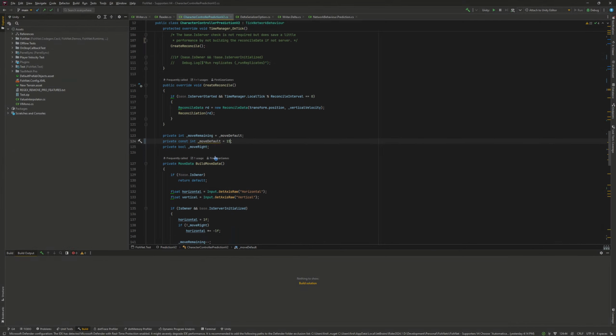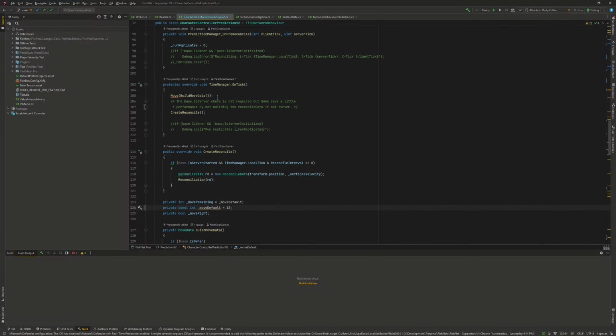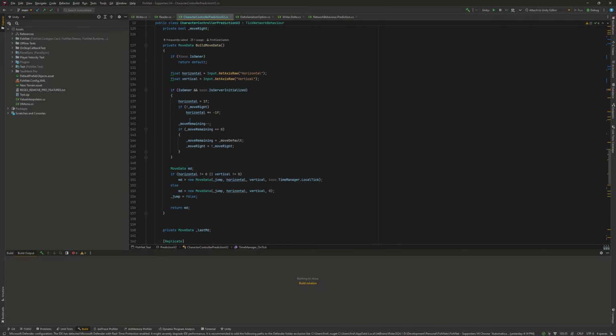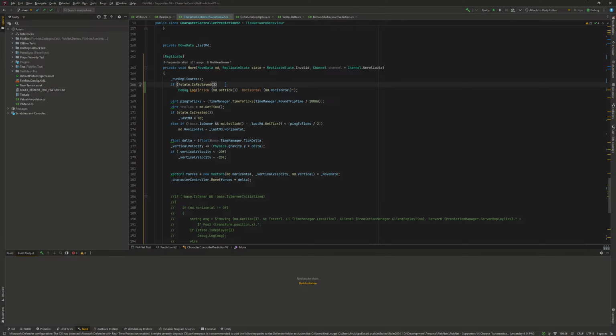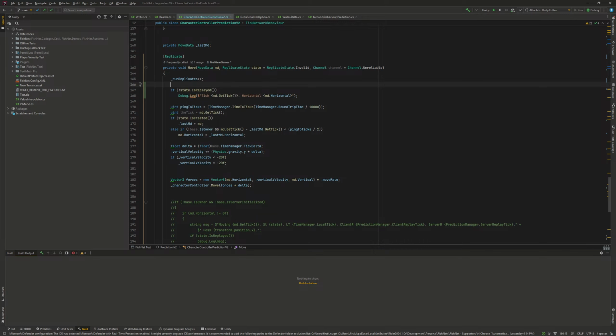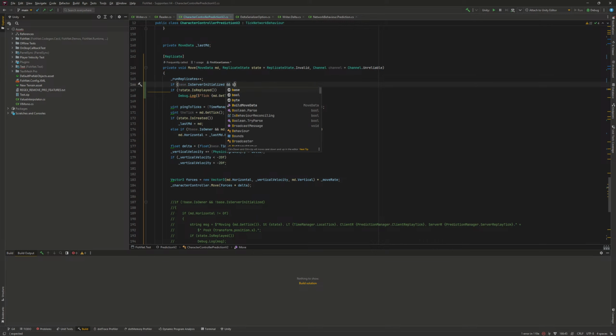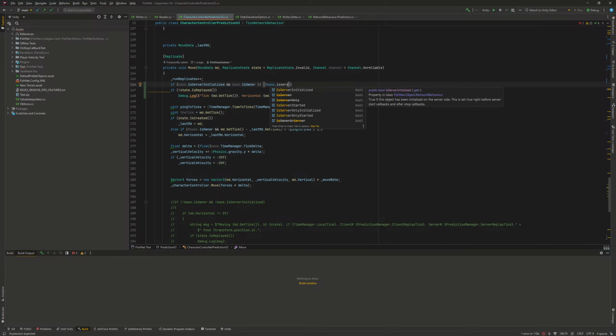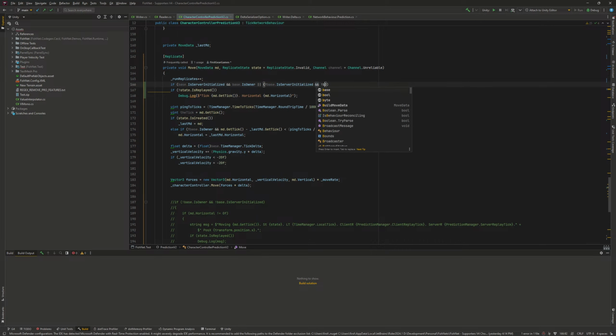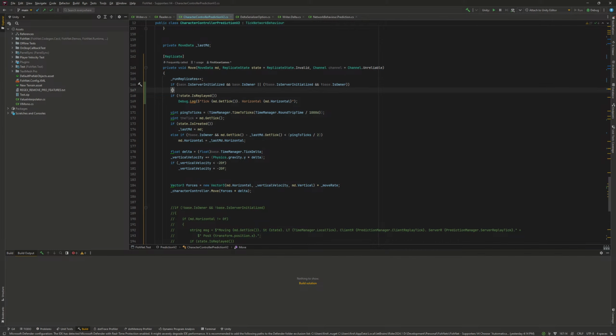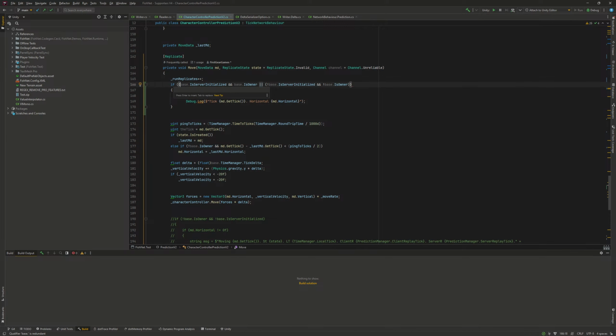So I need to do a quick check here to only print if the owner, not the owner, well, it depends really. If base.IsServerInitialized and base.IsOwner, or not base.IsServerInitialized and not IsOwner. So I want the client to print the server one, and I want the server to print itself, basically. Right now it's printing both.